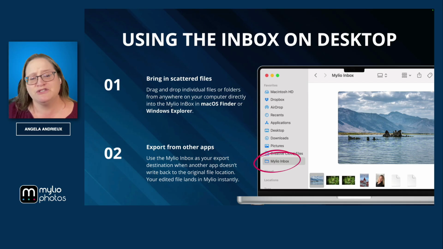This is also a great tool for when you export from other apps. Now, most applications for photo editing and so forth, they give you the easy option of save this back to the folder where it came from. I like that. That's my favorite thing. But not every application gives you that little shortcut. So if you can't find an easy way to get those files back to Mylio, what you can do is just put them into the Mylio InBox and then later back in Mylio, sort them back to the folder that they need to go in.